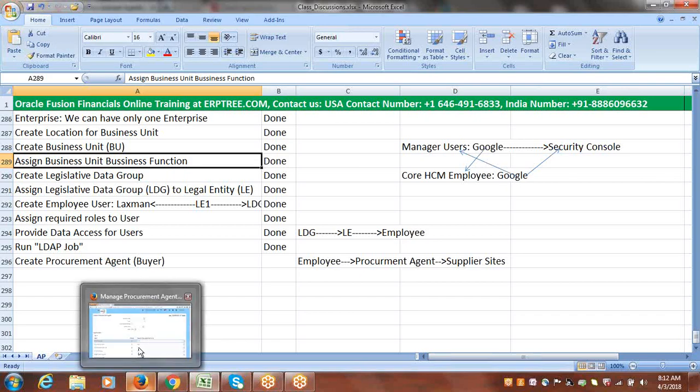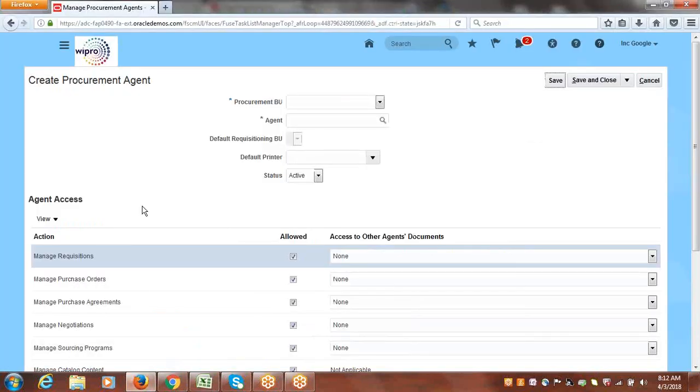So for which business unit we enable or assign the function called procurement, that BU we can call a procurement business unit. It's all about depending on the functions which you enable. So we have our business unit called Google US Business Unit. If you are not able to see that business unit here, that means we have to understand the procurement business function is not assigned to our BU. If you assign the procurement business function to your BU, then only you can see that BU in this LOV.